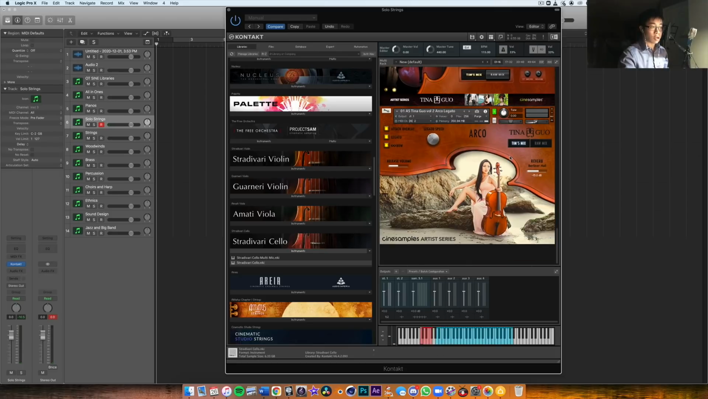All right, and the second installment of the library is a little more flat, but it contains more articulations and it's a little bit more flexible.